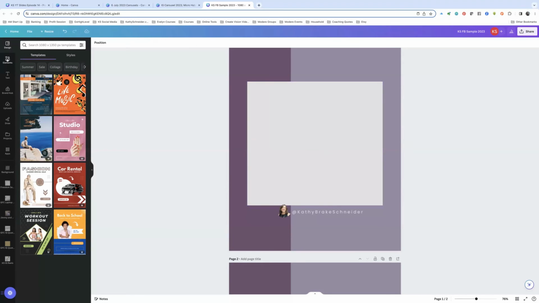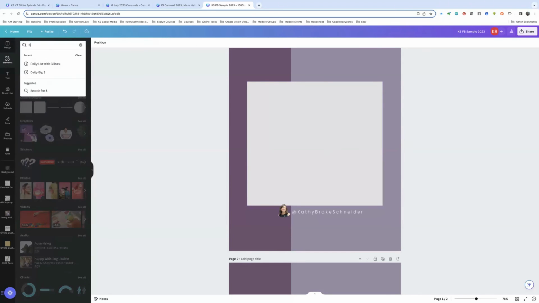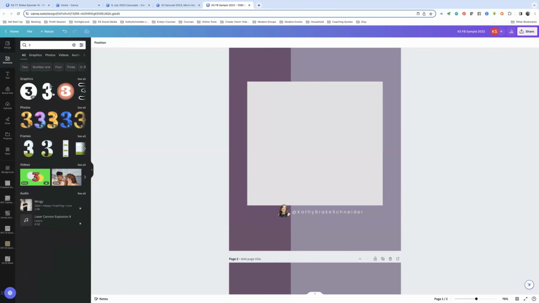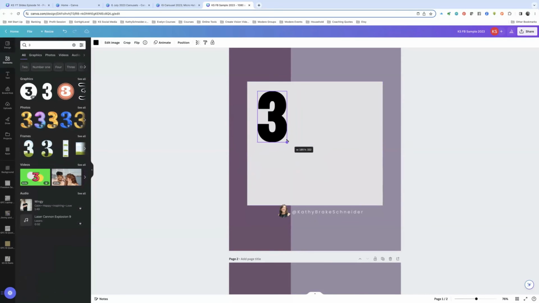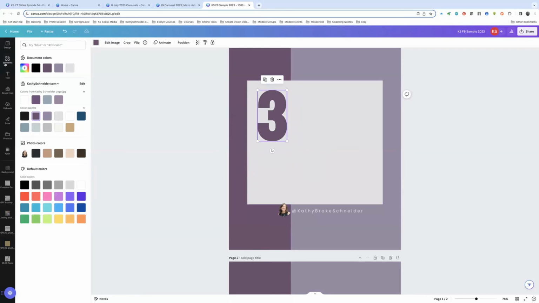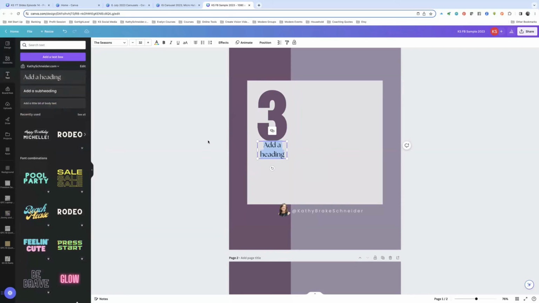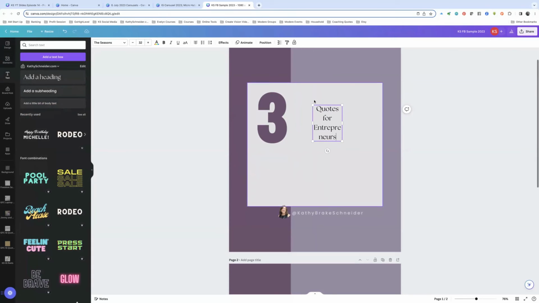Okay. We could go over here to the elements. We could pick 3 as an example. Do the 3 over here. Make it a little bit smaller. Let's recolor that, make it this color. And then let's grab a font. Move our font over here. Three quotes for entrepreneurs. We'll make this bigger.